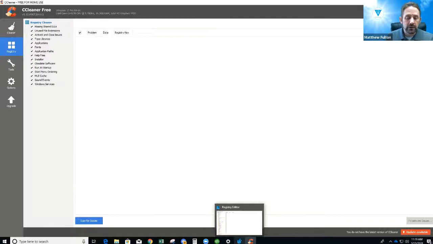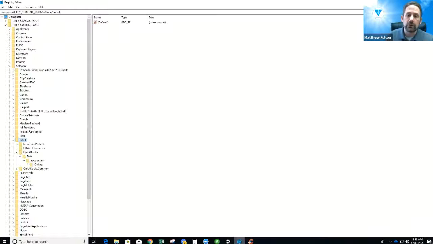The alternative way to do this is to go into your registry editor. This is a very advanced way to go about this. So if you're not comfortable with computers and you don't know what you're doing here, please do not do this, because you can really impact your computer in a very harmful way. And don't send me the bill.